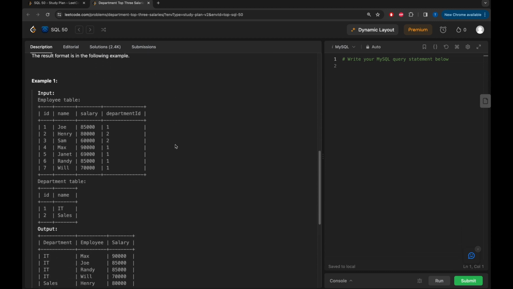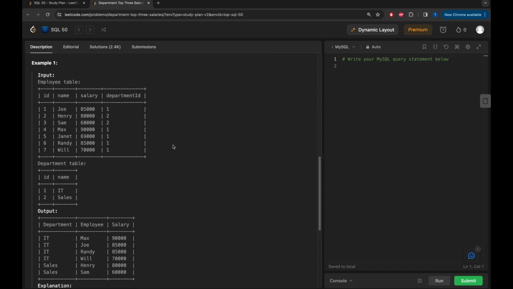Alright, so let's take a look at the example. As you can see here, we have employee table and department table. In the employee table, there are 7 employees, ID'd from 1 through 7, and if we look at the department ID, we see that only Henry and Sam belong to department ID number 2, which is sales right here, and the rest belong to the IT department.